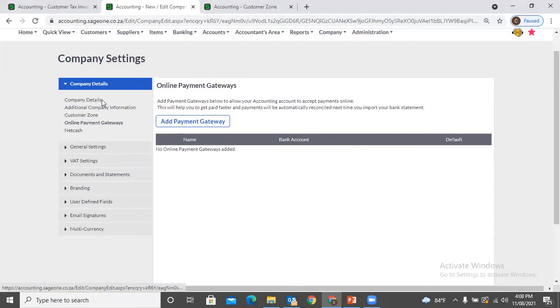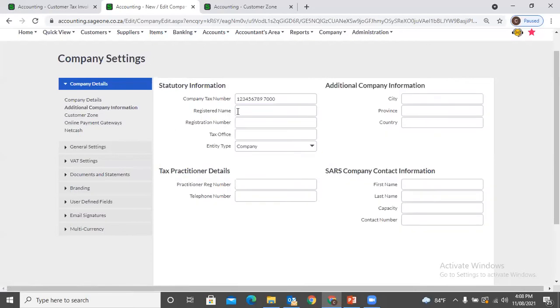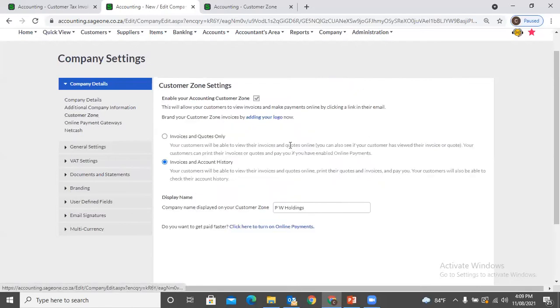Okay, from these company details, you can enter company details, telephone numbers, contact persons, email, postal address, and additional information. You can enter statutory information, additional company information, and from customer zone, you can allow your customers to view their invoices, quotations, account statement online.